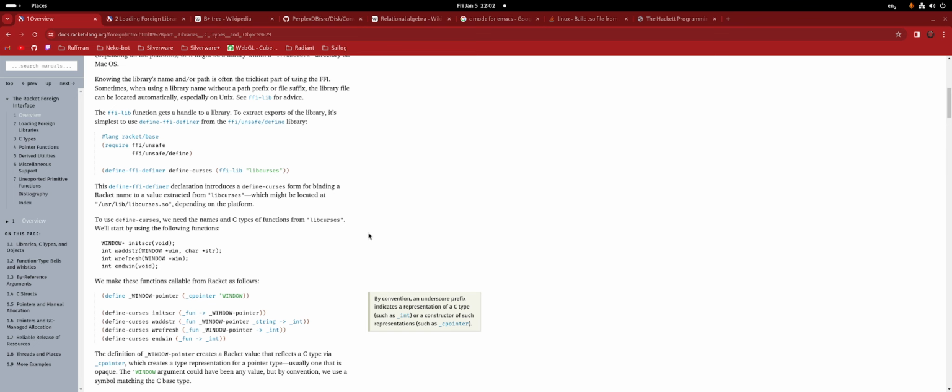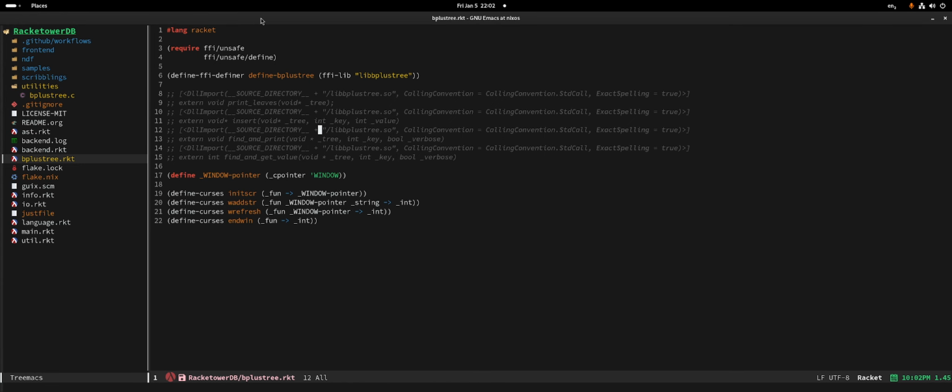Okay, so let's think about that. So this is returning a window pointer. That's why he needs this alias. Are we gonna need anything like that? Because I think all our functions return, yeah, void, int. I think this should be fine. We probably don't need an alias. I don't think we need an alias.